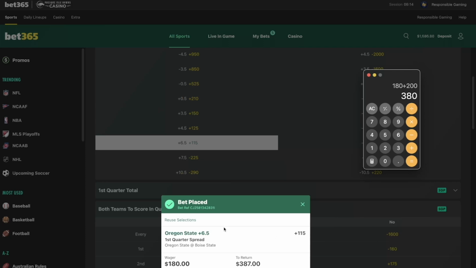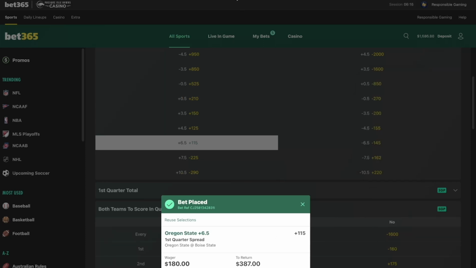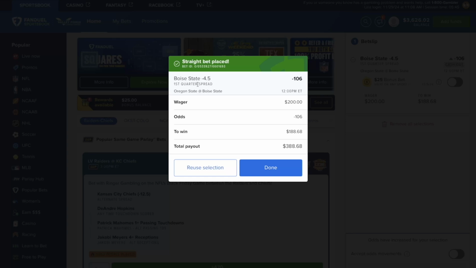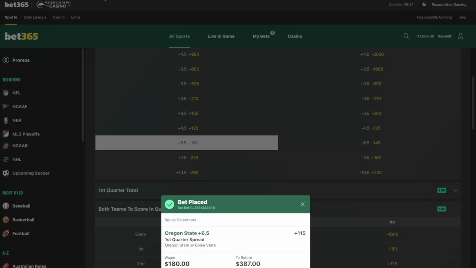So here's where it gets very interesting. Let's say that Boise State scores a touchdown in the first quarter, but they miss the extra point, and they are up 6-0 going into the second quarter. Well, guess what? We cash our first quarter spread at -4.5 because Boise State is up 6-0. But we also cash the first quarter spread because Oregon State, we have them at +6.5.